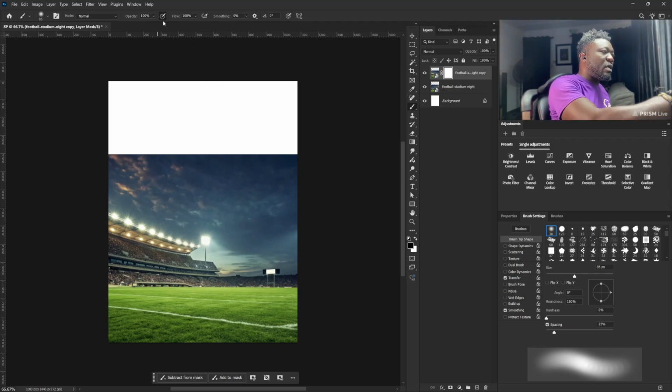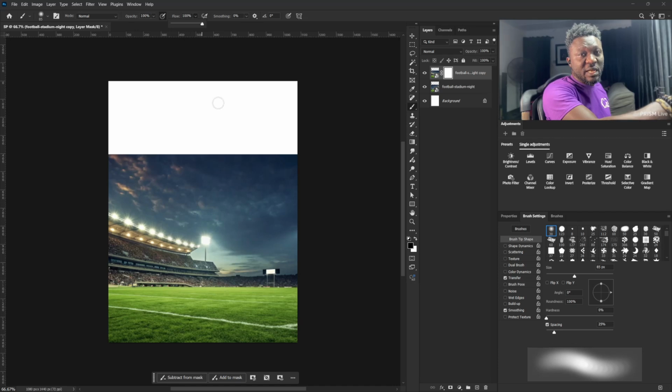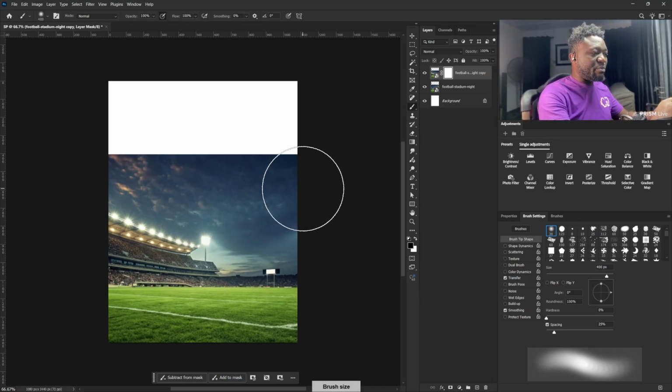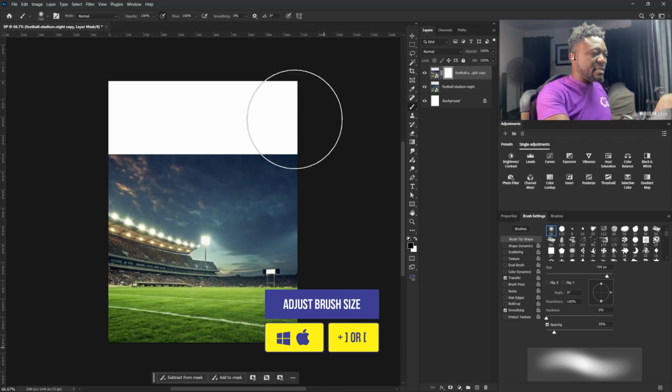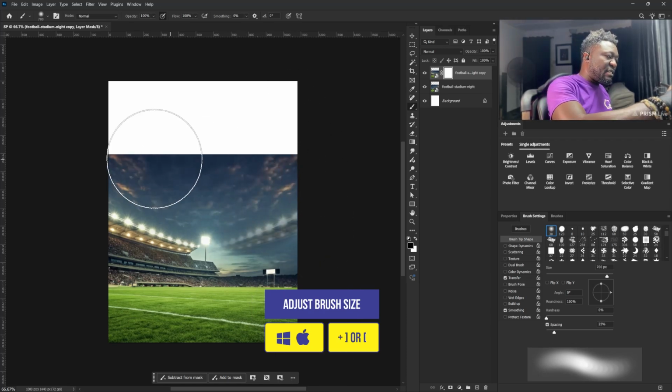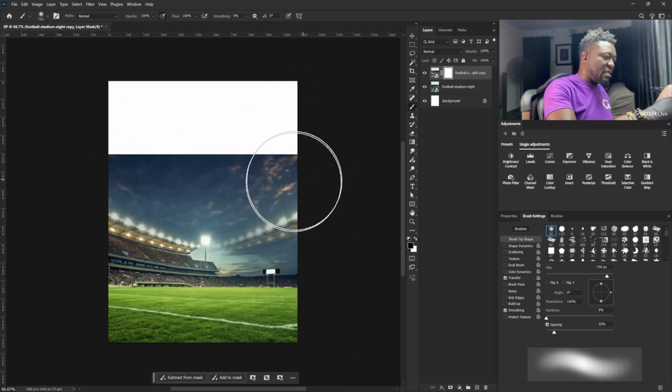All right, so I'm going to make my brush size this big, and my pen pressure is going to be active. And if you don't have a graphics tablet, you don't need to turn this on. Simply turn down your flow to 11 and you're still going to achieve the same result. All right, so I'm going to make my brush size this big, and I'm going to fade this in.